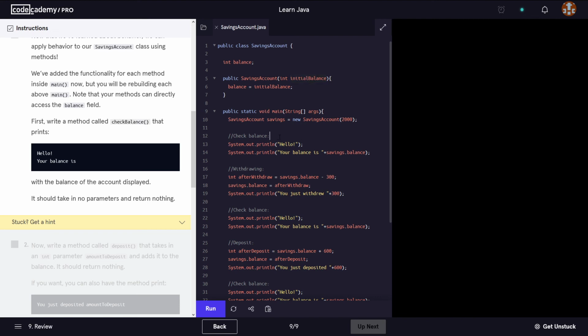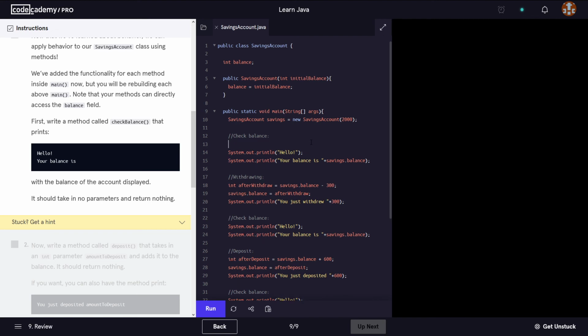And we're gonna make it public void. We're gonna call it checkBalance, and we're gonna add the squiggly braces here. Okay, and we're gonna do some indentation.